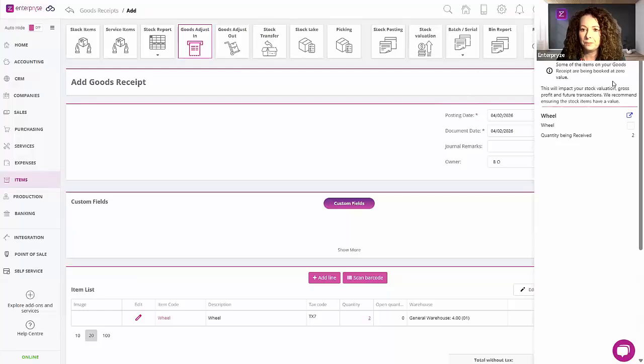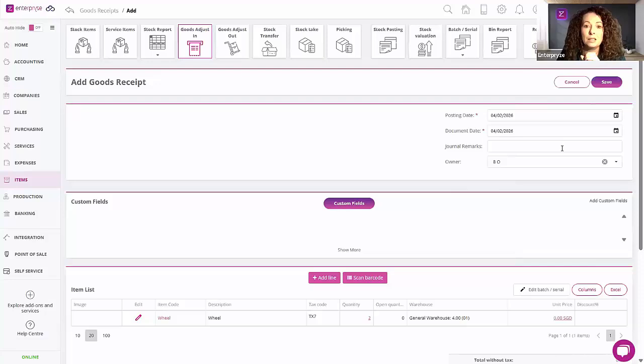This is what happens. Some of the items in your goods receipt are being booked in at 0 value. So this is letting you know that this will impact your stock valuation, gross profit, and future transactions. We recommend ensuring the stock item has a value. So even at this point in time, you are being notified that we recommend you have a cost price. This is important. Now, unless you want to bring it in at 0, but the impact will be that it will, inadvertently change the moving average cost price.